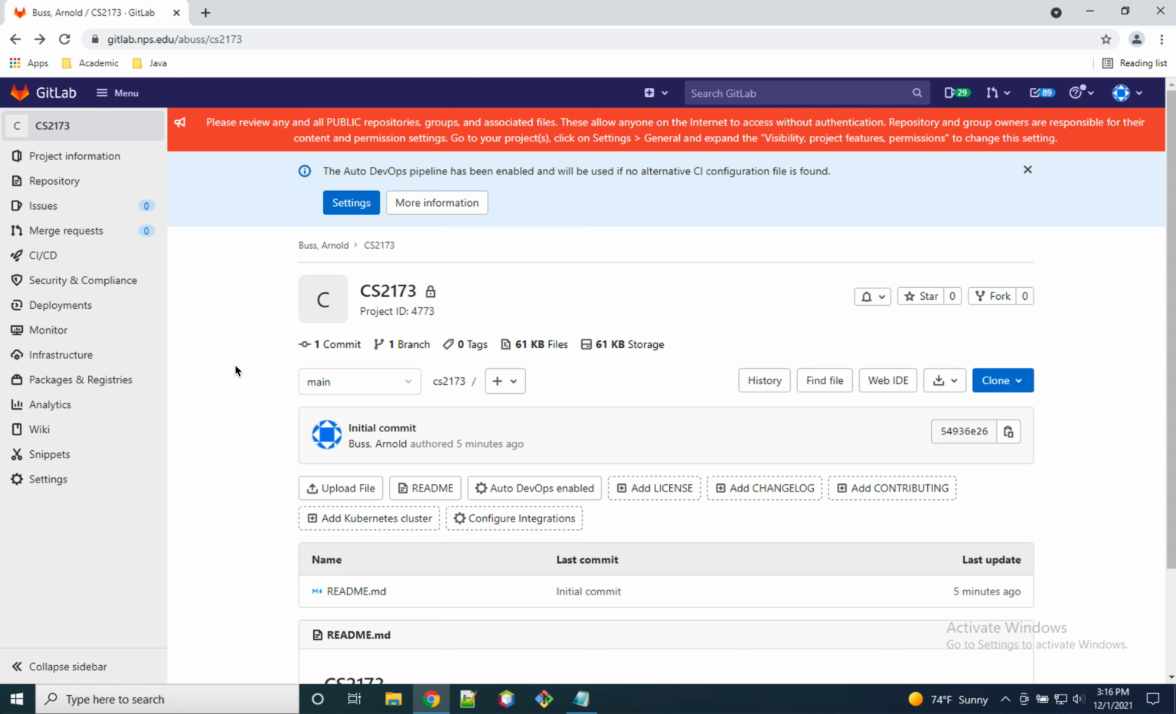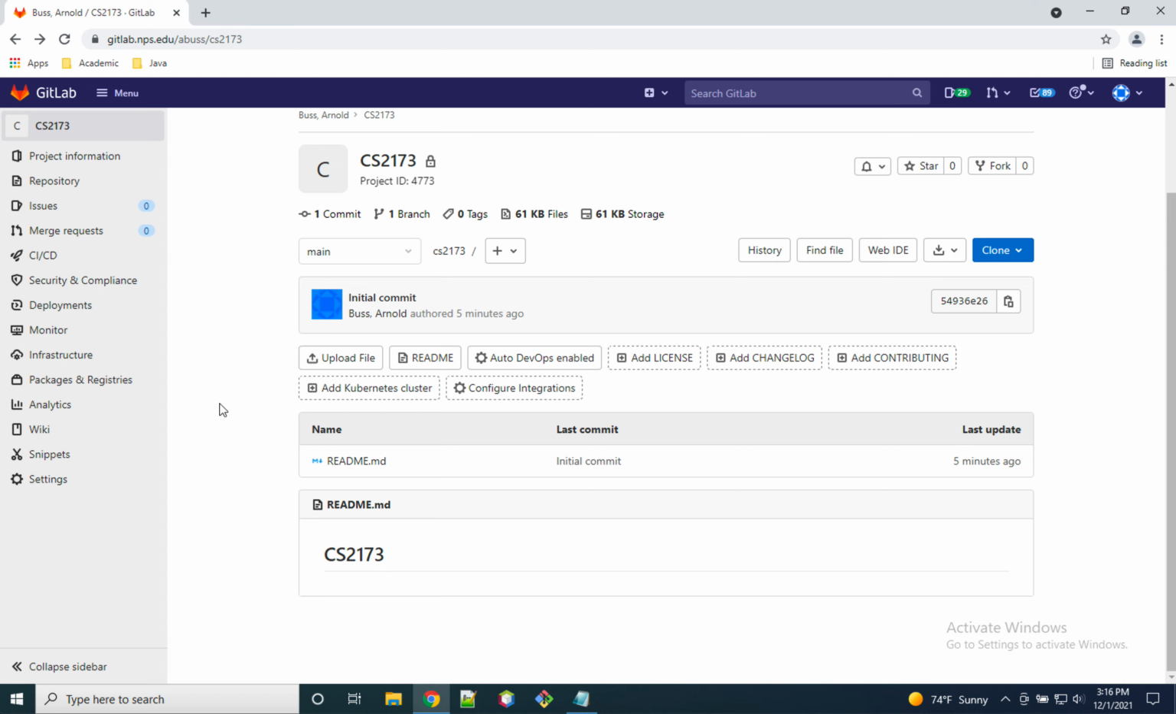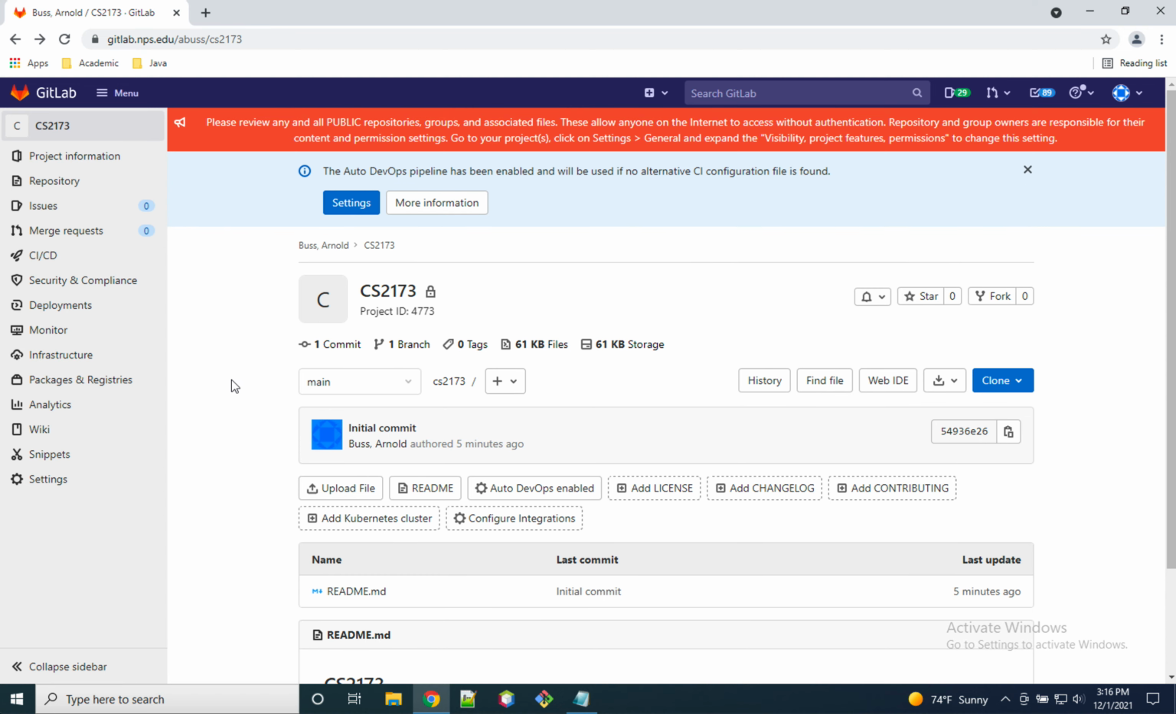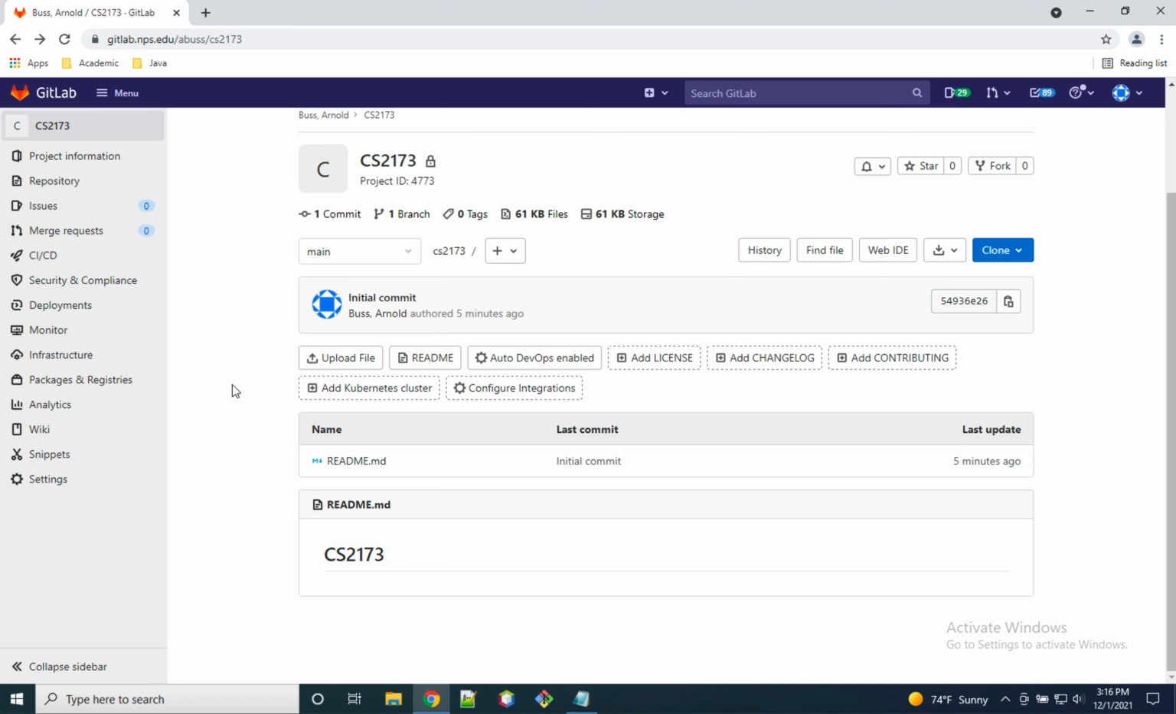All right, now we've created our just bare CVS GitLab repository with just a README.